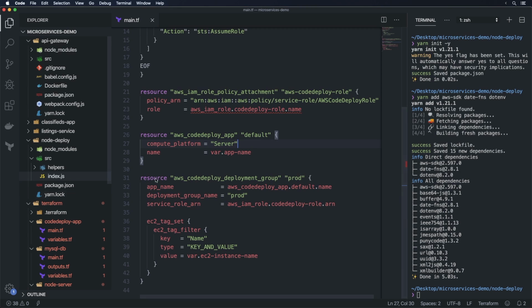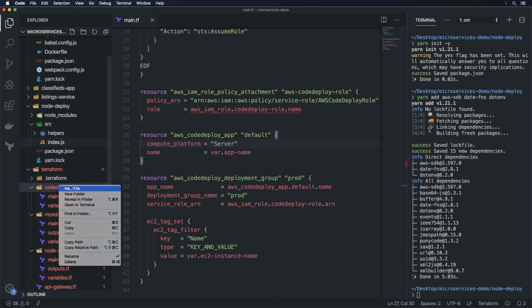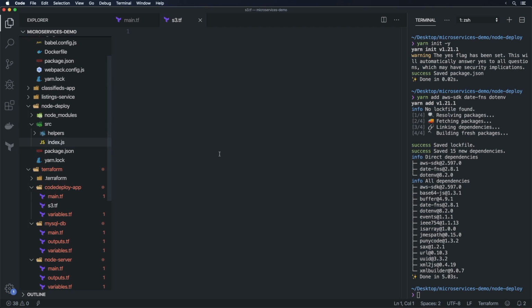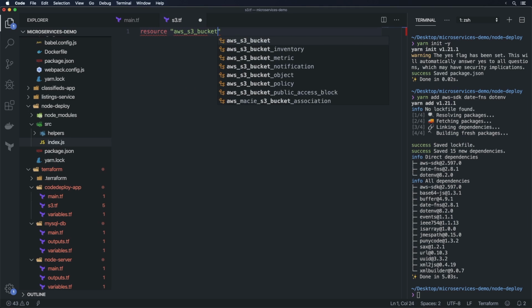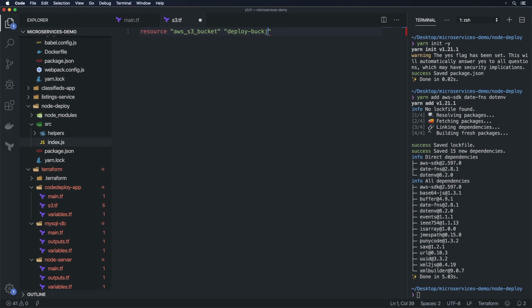Now we actually still have quite a few things missing inside of code deploy app. So let's create a new file here, s3.tf, and this one's going to be our S3 bucket. Resource aws_s3_bucket, we're going to call this one deploy_bucket internally, and the bucket name will be microservices-demo and then var.app_name like that, and then -deployment. So this just allows us to get a unique bucket name.